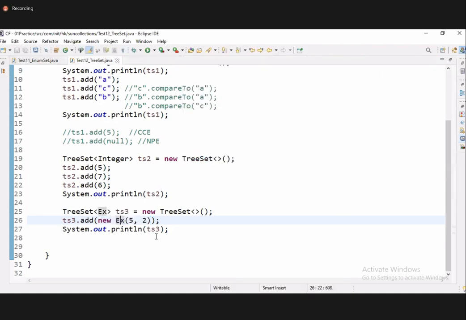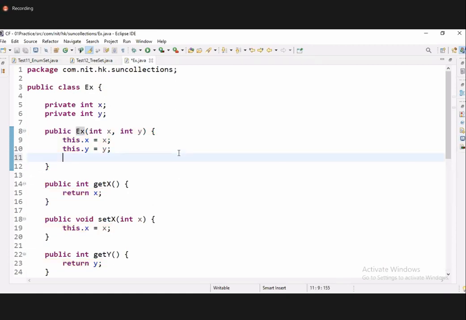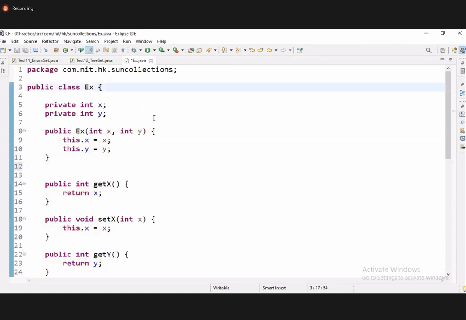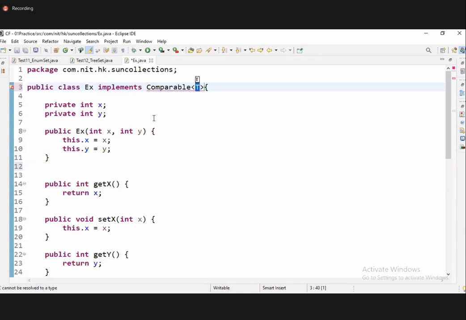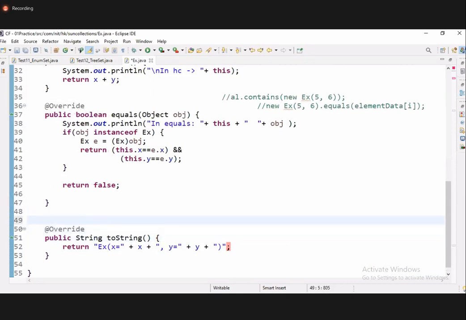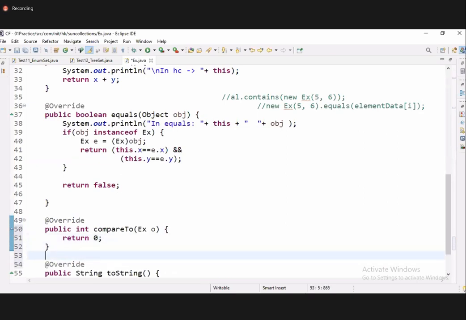So the Example class is a normal class, and in a TreeSet you cannot store normal class objects. If you want to store a class object, it should be Comparable type. So in class Example, you should write implements Comparable. Of which type do you want to compare? Example class objects. Then you must override the compareTo method. Always make sure toString is the last method. Tell me, what should compareTo return? One int number.